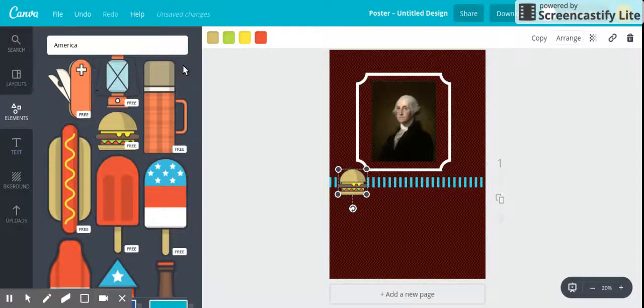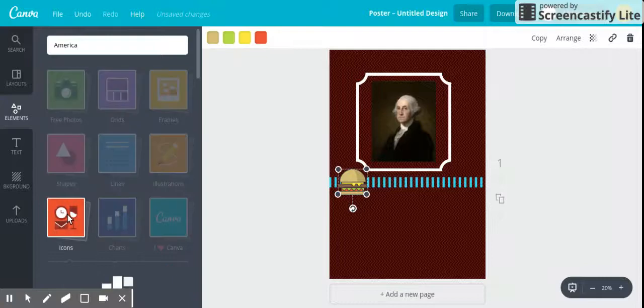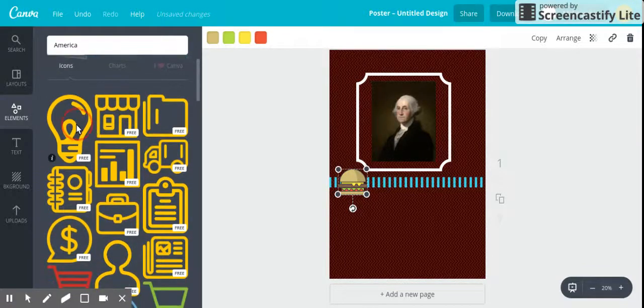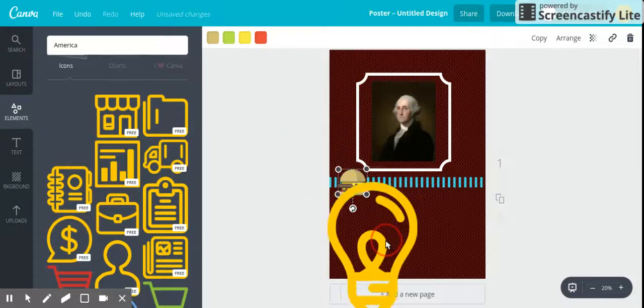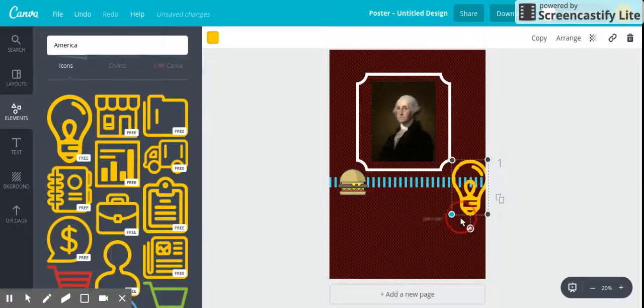Click the X, and our last one we're going to look at really is the icons. So icons are kind of like illustrations, but a little more simple. So maybe George Washington had a brilliant idea that you want to share. So we drag that on there. Obviously too big for the poster, so we can make it smaller and put it right here. But now we need to put the idea.